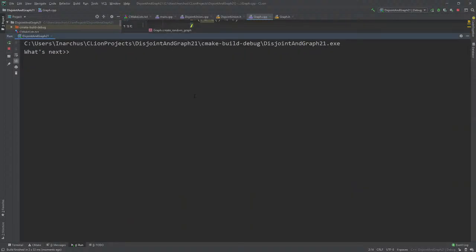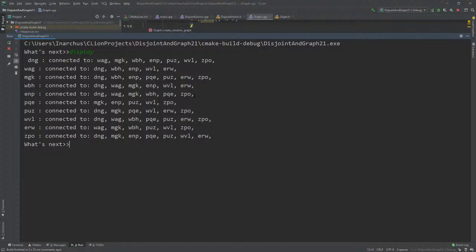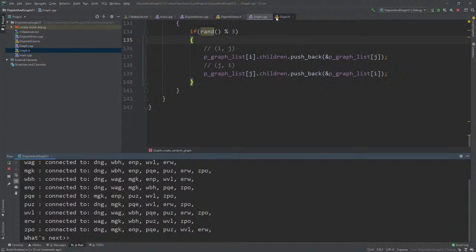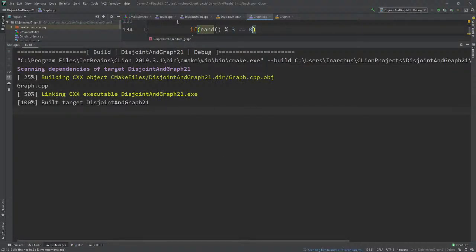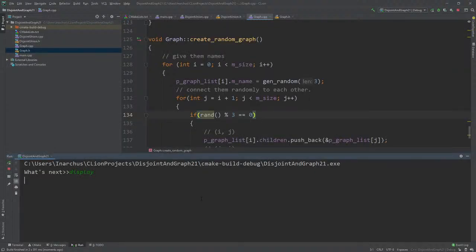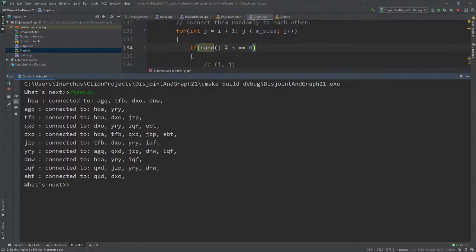So now let's display. Whoa. Now I'm really confused. Oh, I made the probability 2/3, not 1/3. There we go. Reduce the probability, not increase the probability. So let's display the new graph. Okay, so that's good because everything's connected to like 2, maybe 3, maybe 4 things. We're not getting quite as big of connected lists.